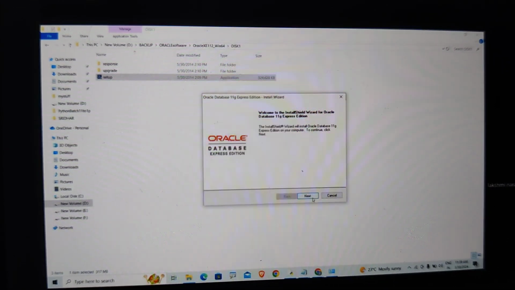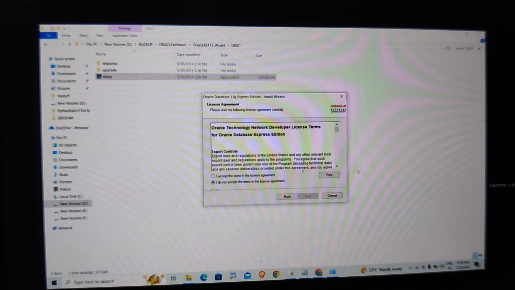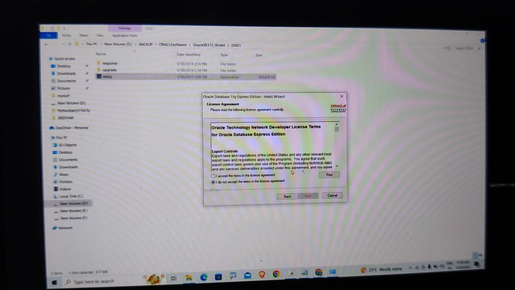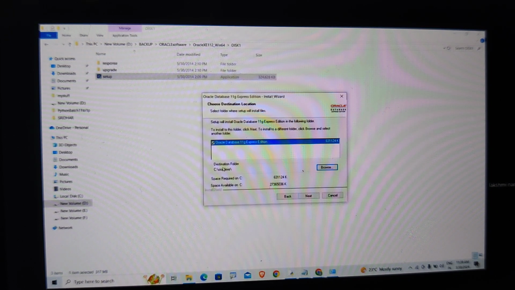And I'm going for the next. Okay, you tell me whether I need to accept the license or not. Yes, sir. Common sense is required, no computer science. So accept this one and go for click on the next.